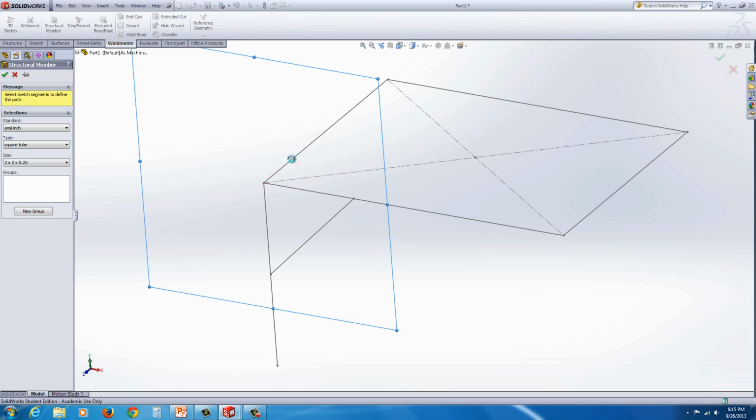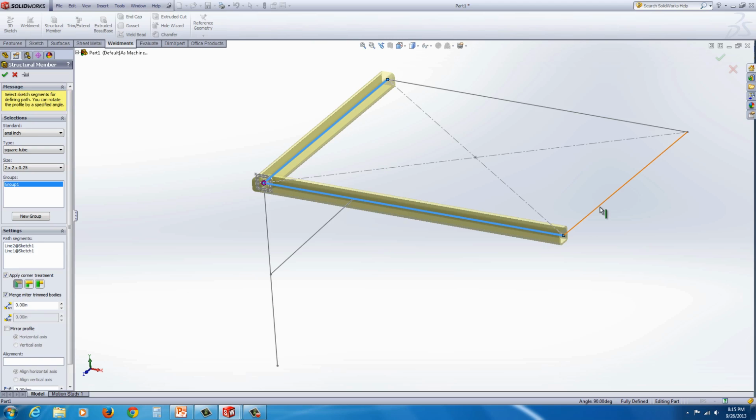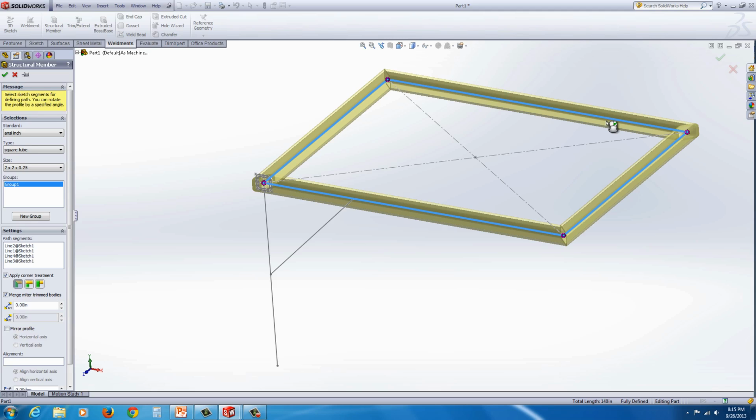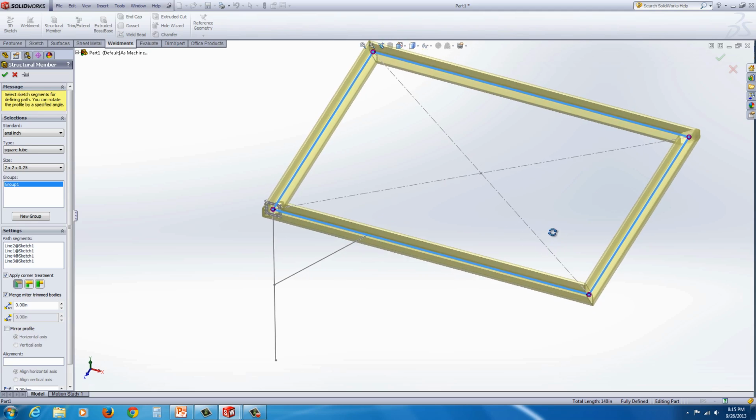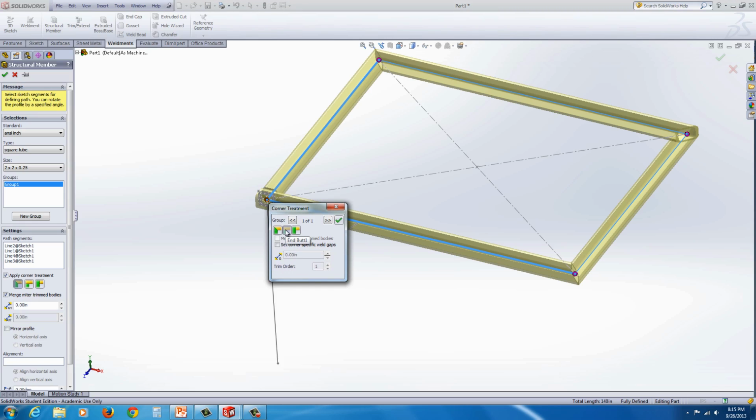Go ahead and select this edge, then the front, and go around counterclockwise. It really doesn't matter, clockwise or counterclockwise. Go around. You'll see that the ends are automatically mitered. And so you have to click on these little pink dots. Click on it, and then you can change the miter. I'll go with end butt 1 here. Take a close look at what it looks like. Apply.